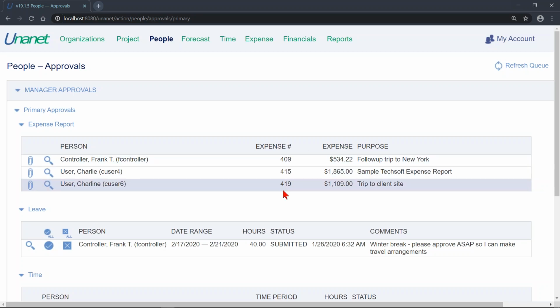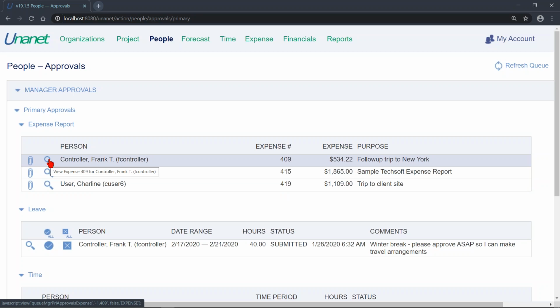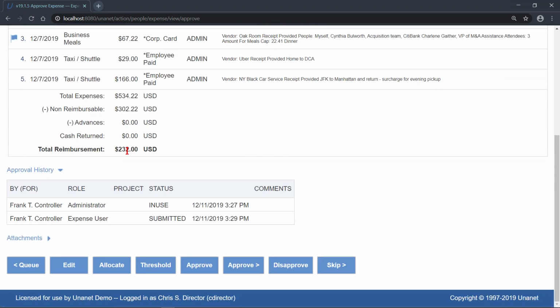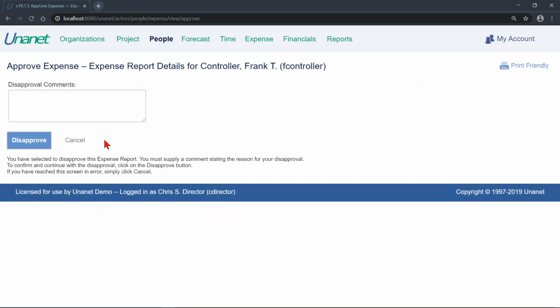Now, these are expense reports. Easiest way to approve that expense report is click into that hourglass. And here I get to review all the items on the expense report, the total of the expense report. I get to see the approval history so far. And then I can approve it and go to the next one. I can approve it and return to the list. I could disapprove it. Well, let's do that. Just for grins.